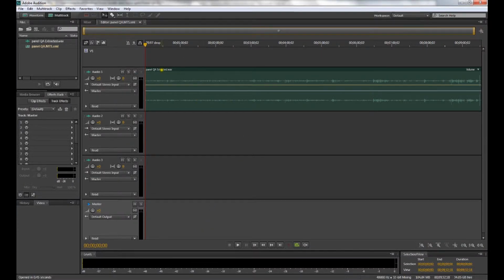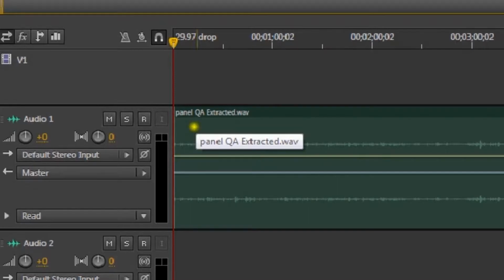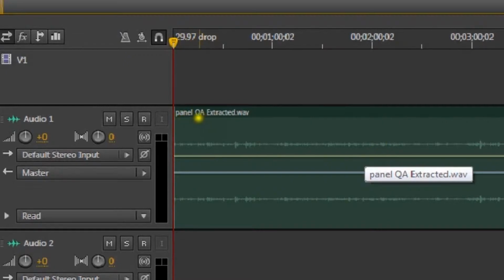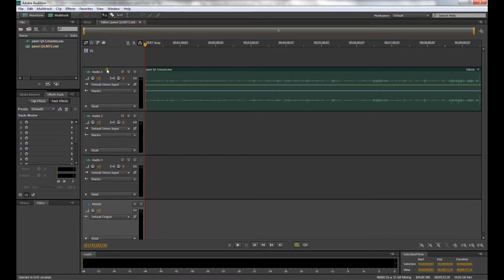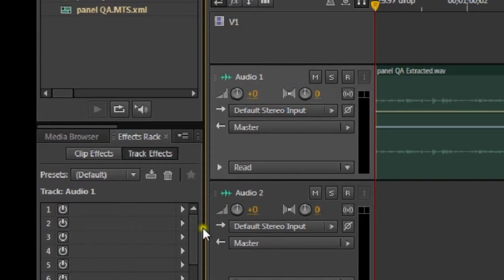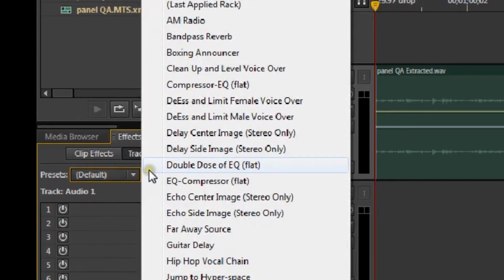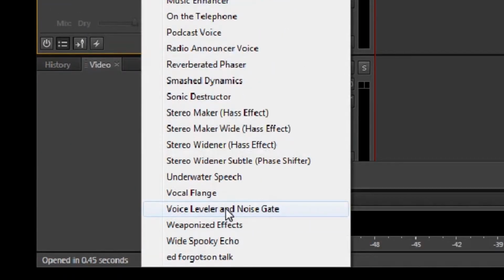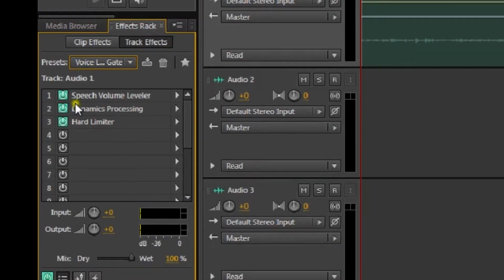Okay, so now we see here that the video clip's audio layer has been transferred to Audition. You can see here it says Panel QA Extracted. That means it's extracted the audio from the video clip. So we're going to add an audio effect to audio track 1. So we'll click on audio track 1, go to presets, and choose voice leveler and noise gate. And you'll see three little effects have been added here: a speech volume leveler, dynamics processing, and hard limiter.